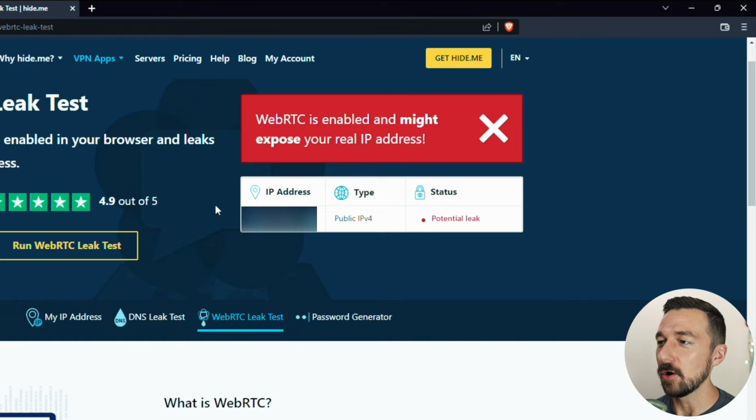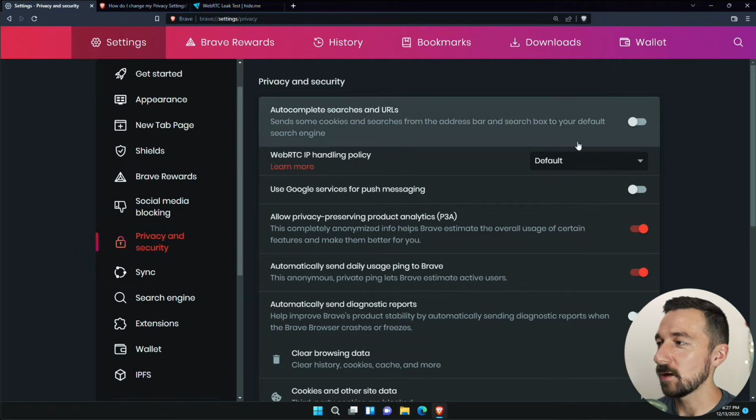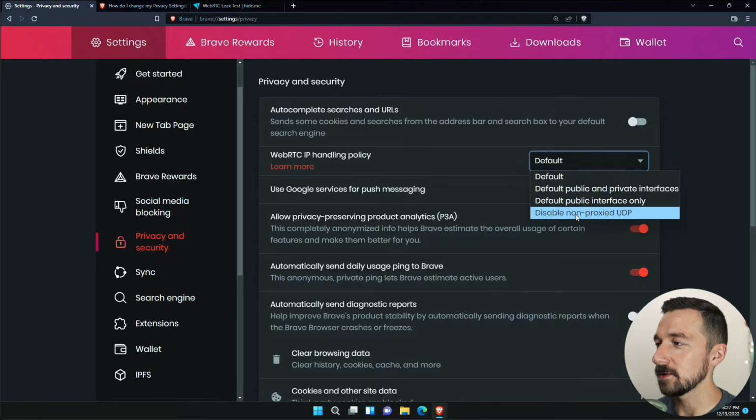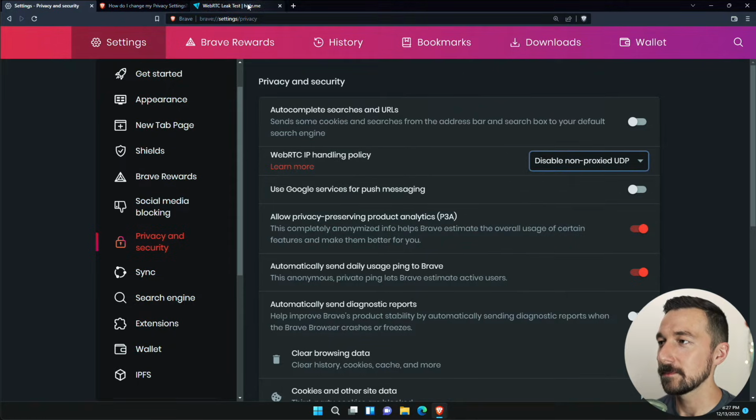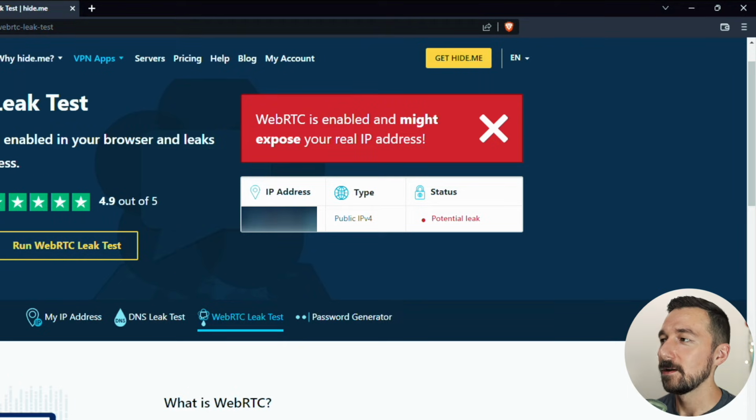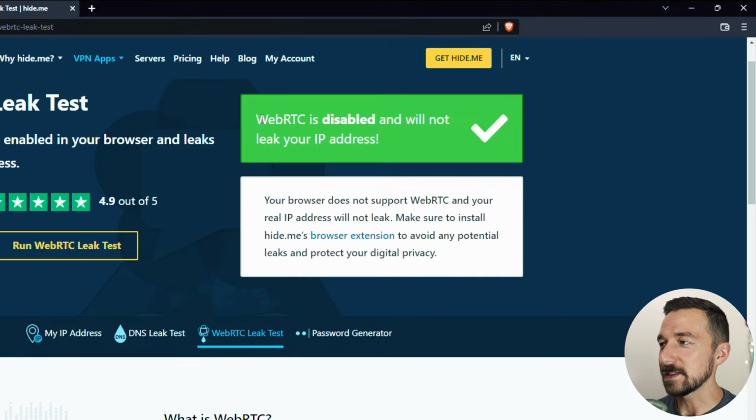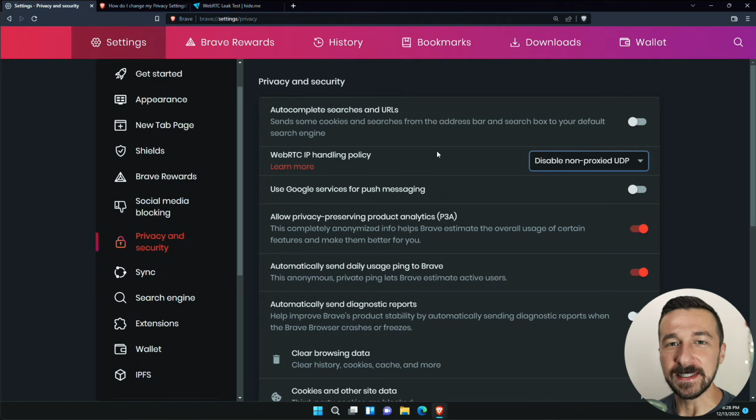So depending on your home network setup, WebRTC has the ability to potentially leak your real IP address, even if you're using a VPN service. I'll leave some more links down below in the description so you can read more about WebRTC if you want to. I'm not going to cover all the details about it in this video. But in our browser, we're going to change this from default to disable non-proxied UDP. Now if we go back here and refresh the page, we can see WebRTC is disabled and will not leak your IP address. So that's just an example of why we want to change that from the default setting.